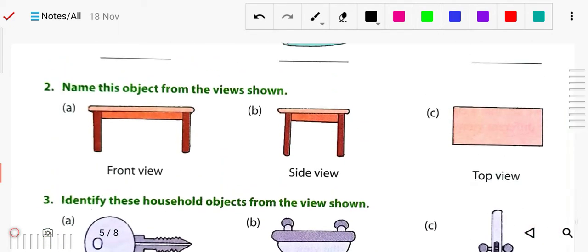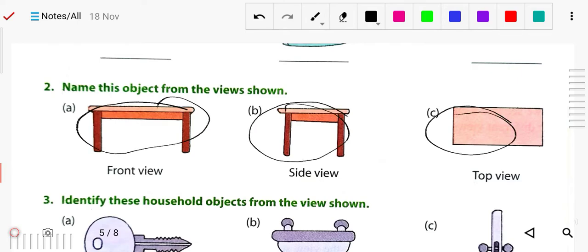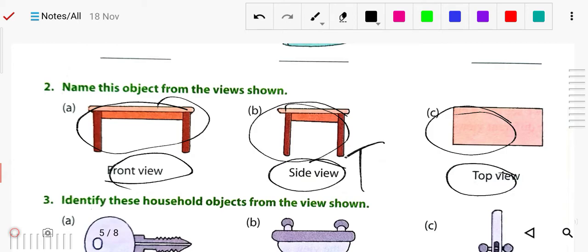Now number 2: name the object from the given views shown. This is the front view. You only have to write the name of the object. What is it? It is a table. These are the different viewing angles given, but which object is it? It is a table. Simply write that it is a table.